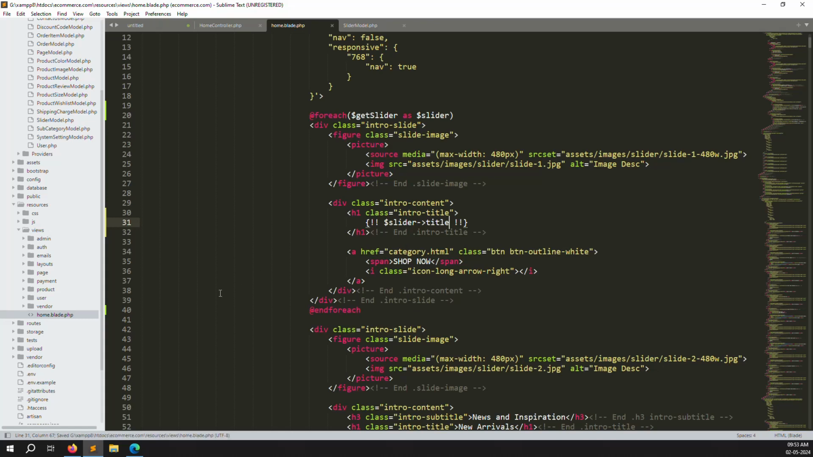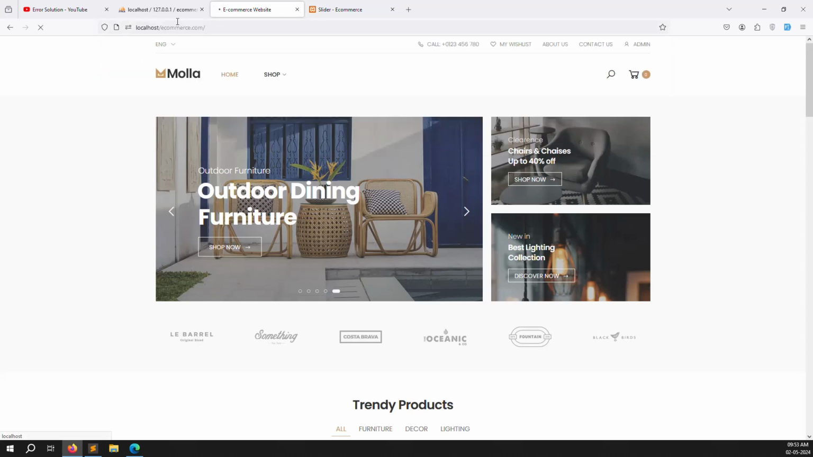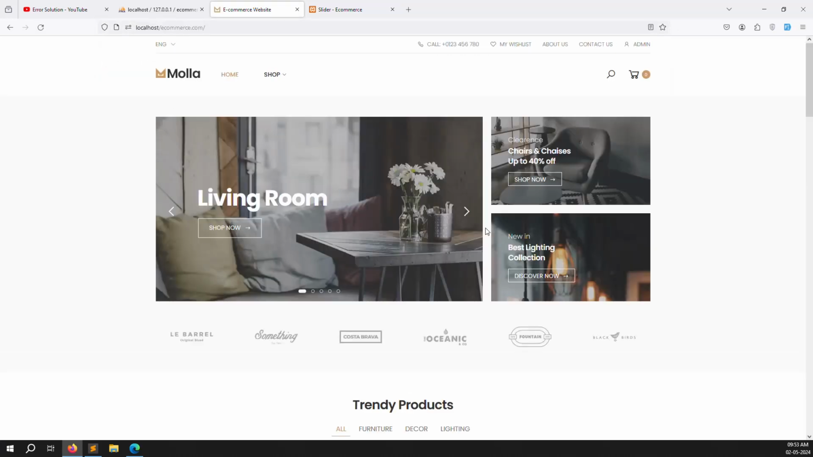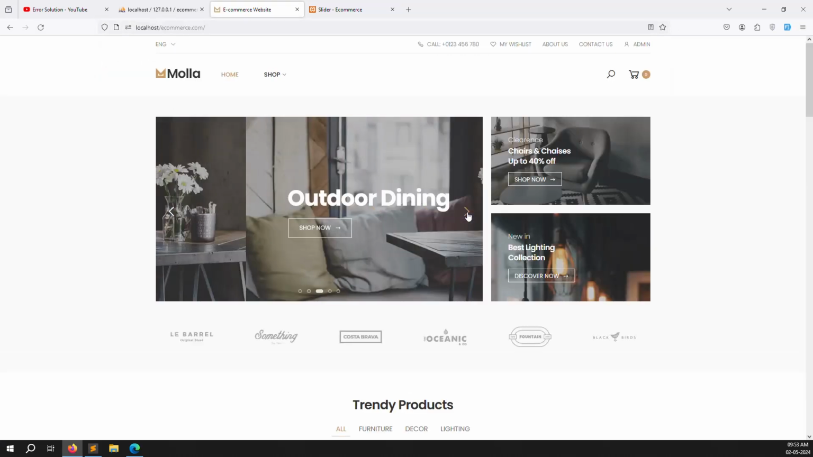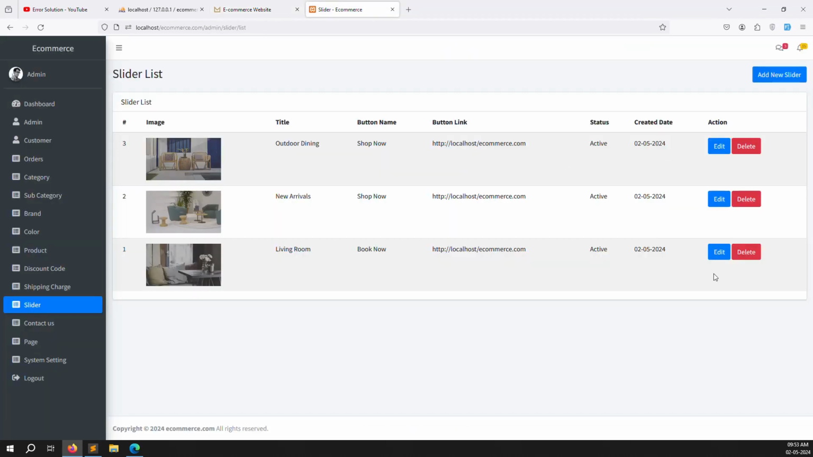and just go back again and refresh the page. So we can check whether the titles are available or not. Just refresh the page. So here is living rooms, here is the new arrivals, and here is the outstanding dooring. But if you want, you can go back again and edit these ones.